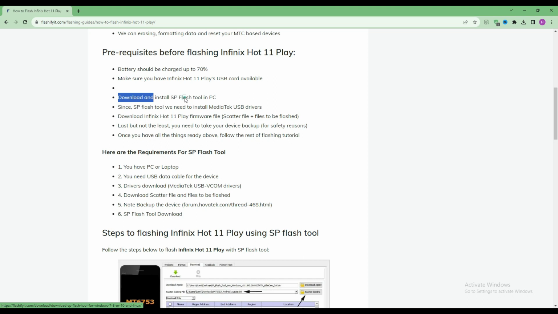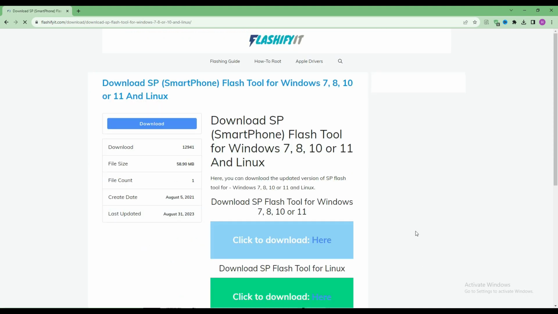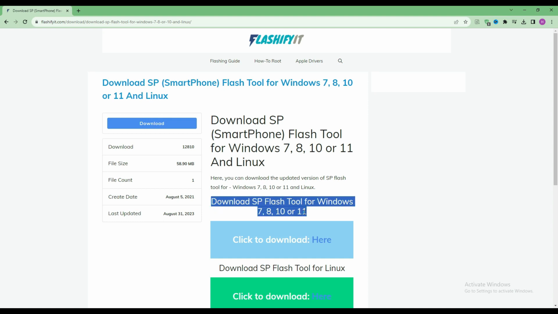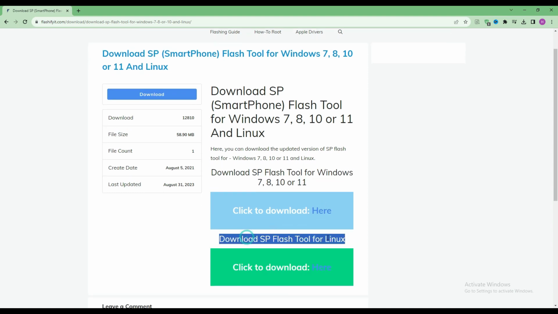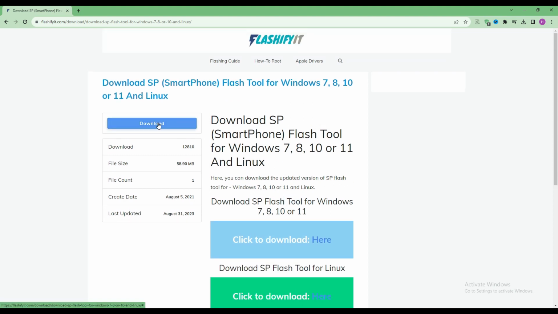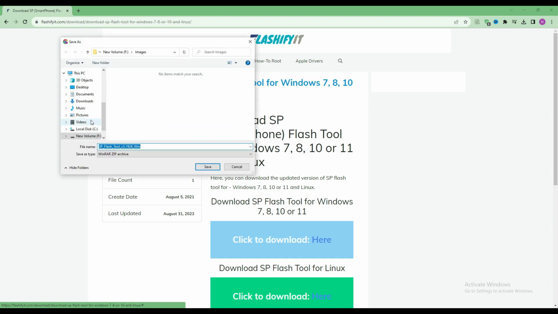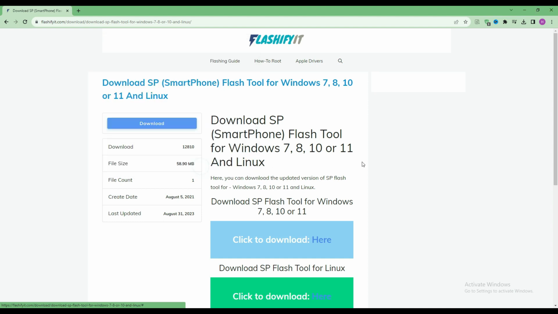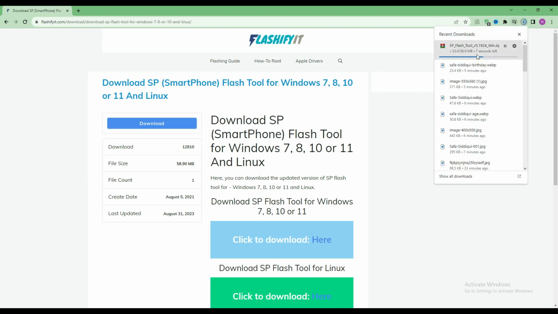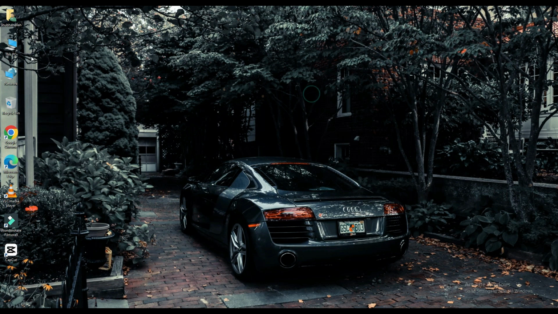To download and install SP Flash tool, click on it here. Click on the download button. Here you can see that our SP Flash tool has started downloading. Now click on your downloaded file.